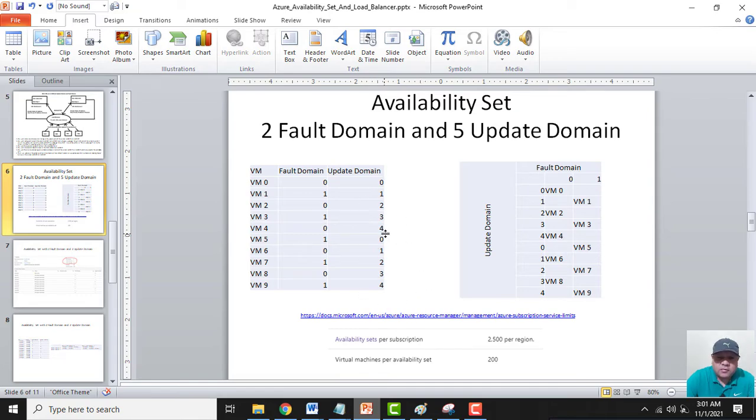So when we create an availability set and put virtual machines in it, Microsoft will place them in a sequence like this. We need to remember one thing: in a subscription, we can have up to 2500 availability sets per region, and up to 200 virtual machines per availability set.